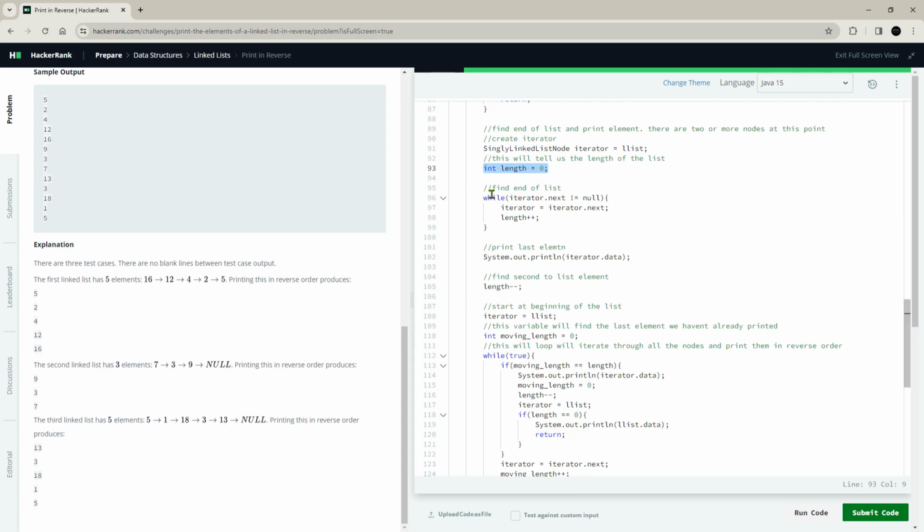Okay. So what do we do next? We find the end of the list. How do we do that? And why do we want to find the end of the list? Because we want to print the last value in the list as well. Again, just bear with me if it still doesn't make sense, and I'll try to flesh it out for you. What lines 96 to 99 are doing here is we have a loop. We're going to keep iterating until we hit the end of the list.